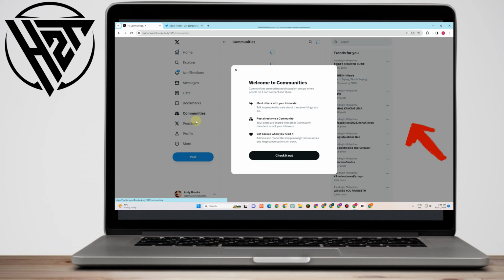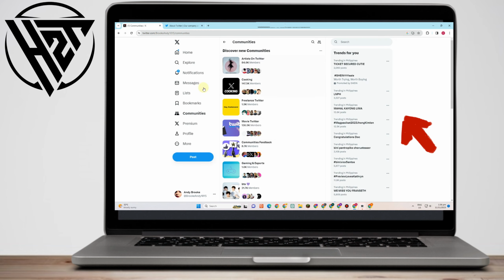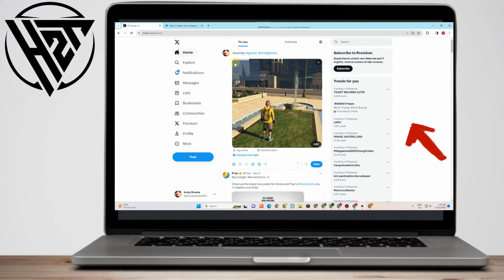Or you can go to other features here if you want to explore more about Twitter. We have your communities, premium, and you can go back to your profile, and that's it.